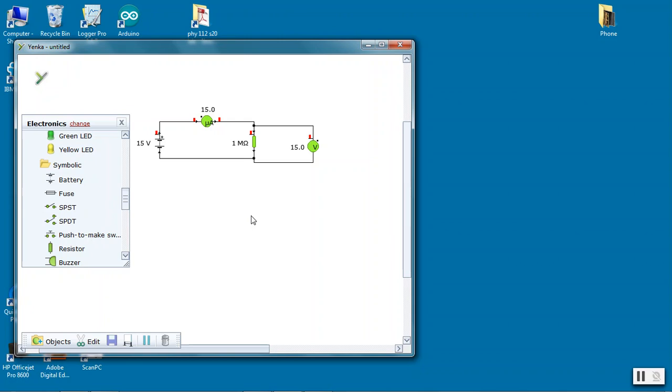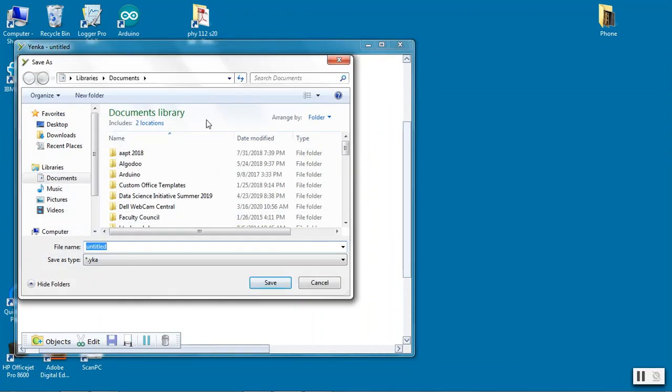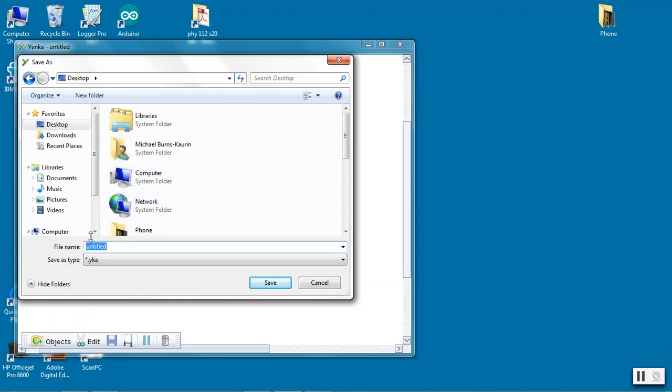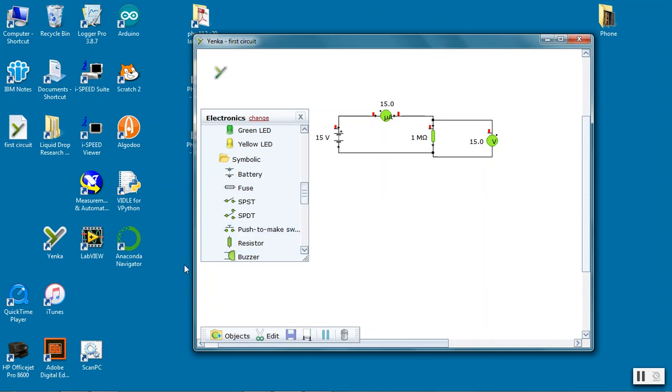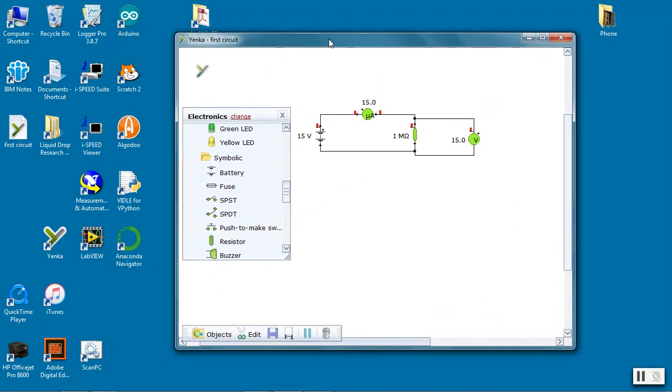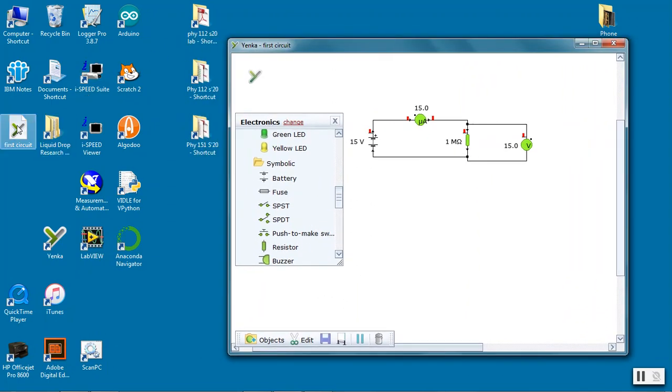At some point when you've got a circuit, you may want to save it. You can save by going down here and clicking on the little floppy disk symbol. And you can decide where you're going to save it and give it a name. First circuit. And so now this will show up on my desktop somewhere. First circuit.